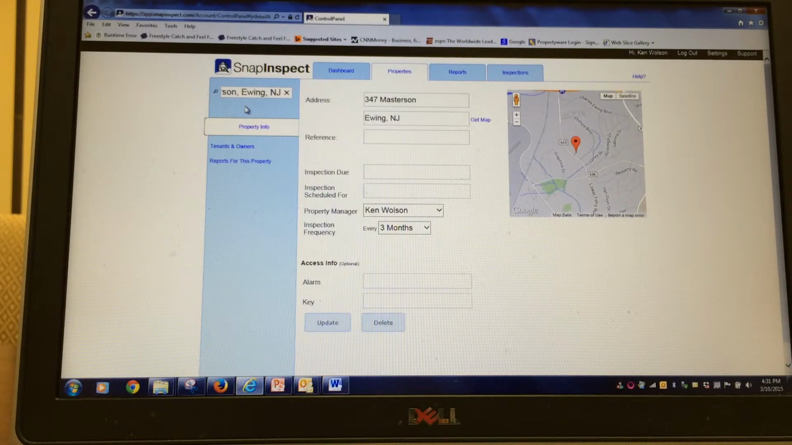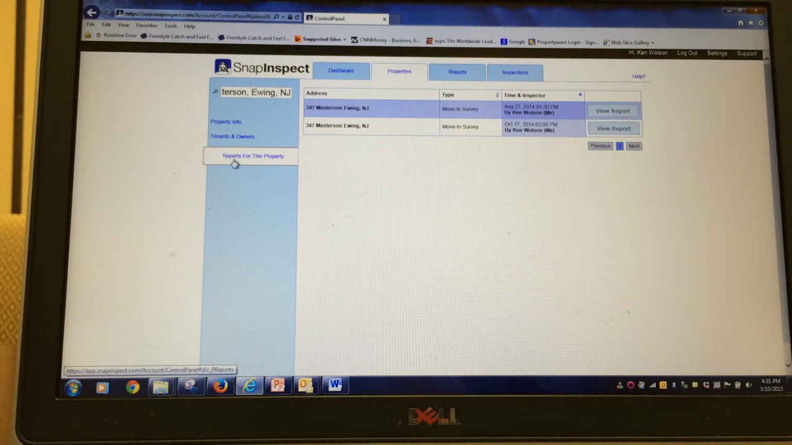And there's the property. And again, there are a lot of features on here I won't go over. I'm going to go over the basics. Once you find the property, simply click on Reports for this property. The inspection is called a report. And you can see here I've done 2 inspections for this property. We'll take a look at the first one by simply hitting View Report.